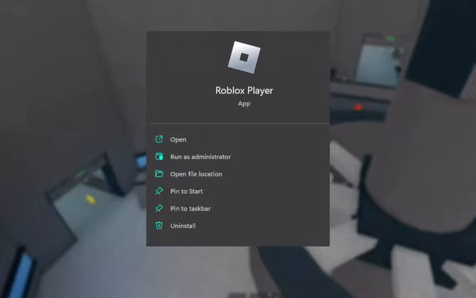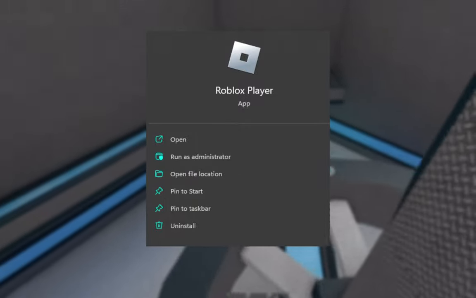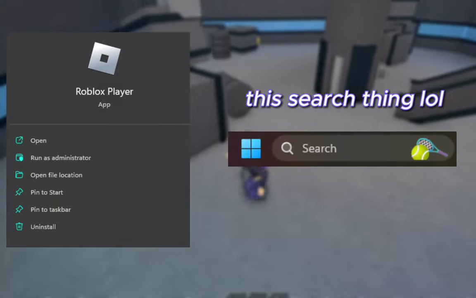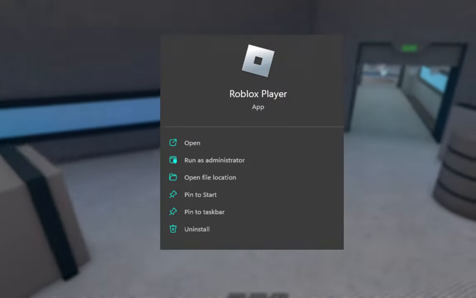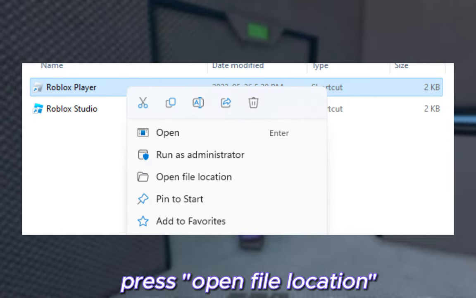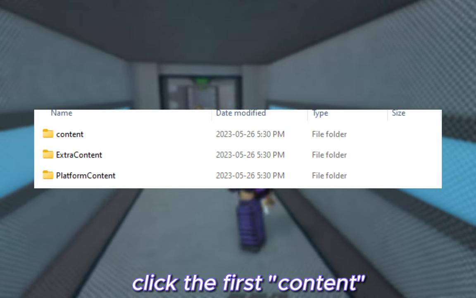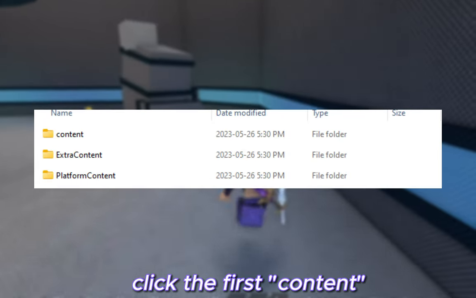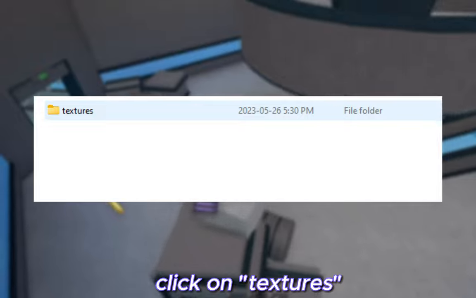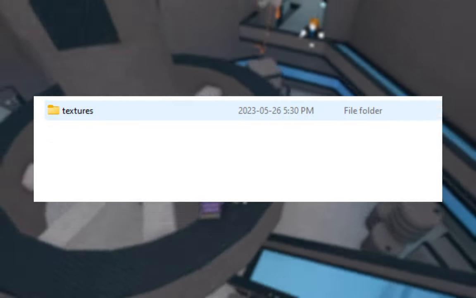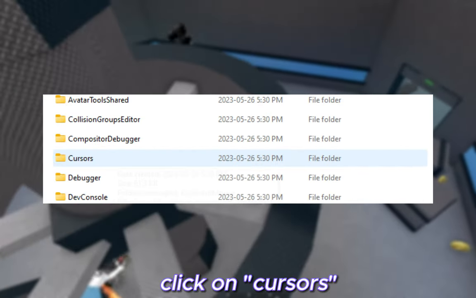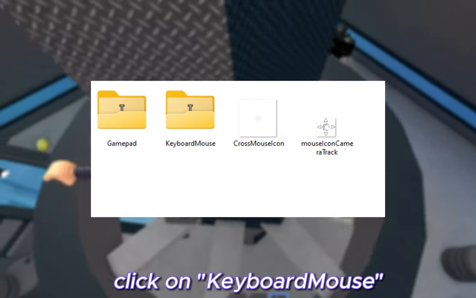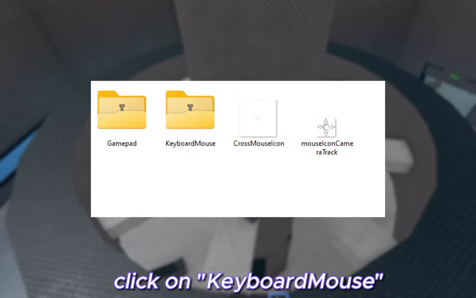All you have to do is search Roblox player in the search thing, okay? And you press open file location. It should look like this, and you press open file location again. Once you do that, it should say content, and you press the first content. So you scroll all the way down, and you press textures. So in the textures folder, you scroll down again until you find cursors. So it should look like this, and you press on the keyboard and mouse folder.